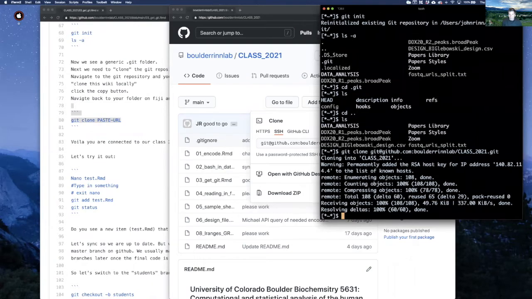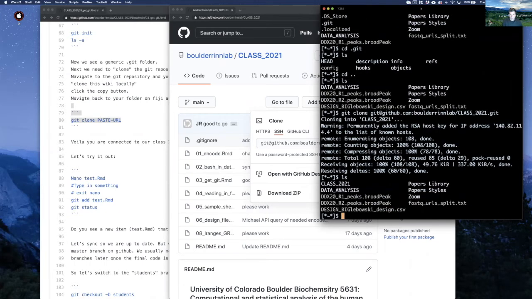There we go. Okay, so it made that, and now let's see what we have here. Whoa, there's a whole new folder called Class 2021. Let's see what's in there.